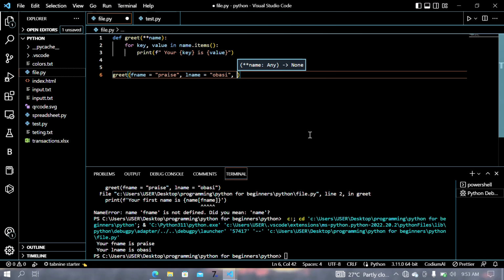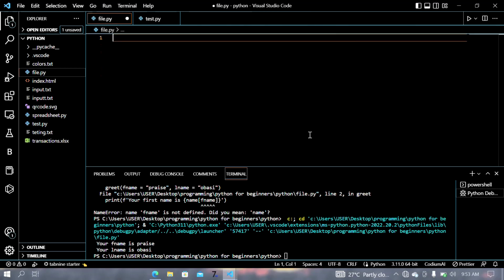So another thing in Python is positional and keyword arguments. Let me give you a quick example of what these are. Positional arguments are arguments passed to a function in the same order as their parameters. This is when you start receiving multiple inputs in your function.